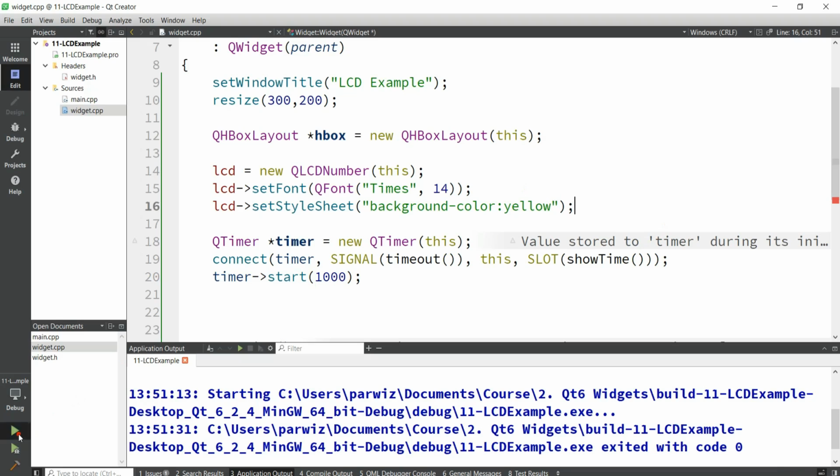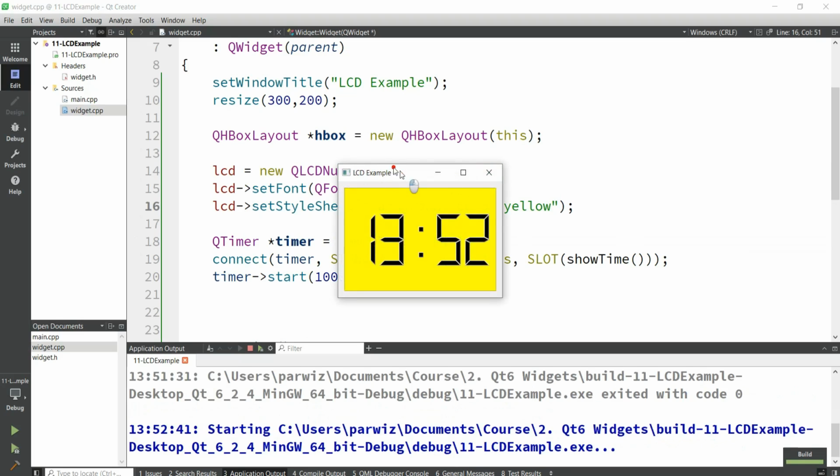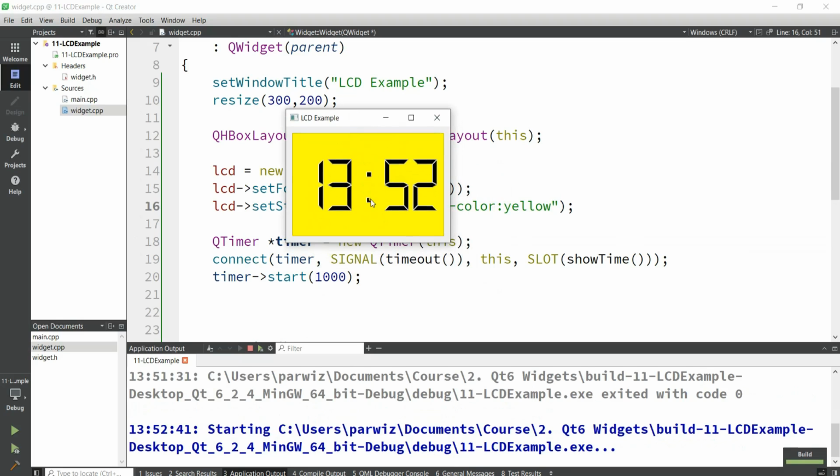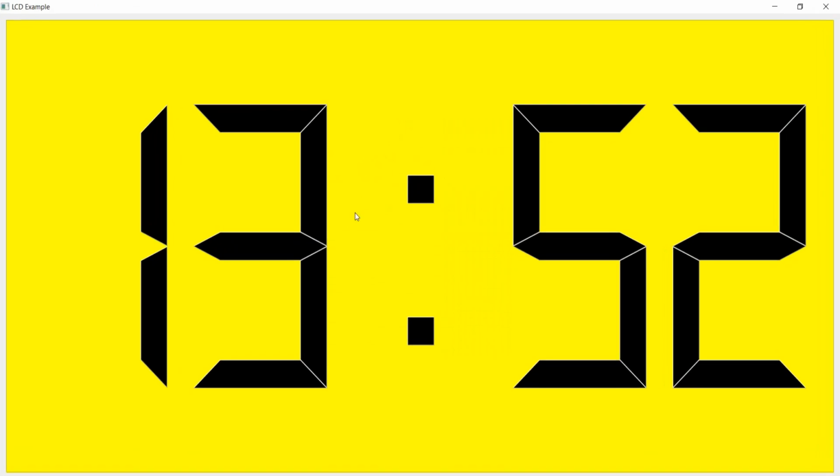Now let's save this and run it to see whether it's working or not. Okay, so now you can see that it's working, and it's updating and repeating, and now you can see that it's looking much better.